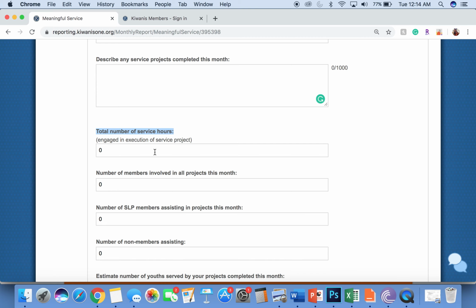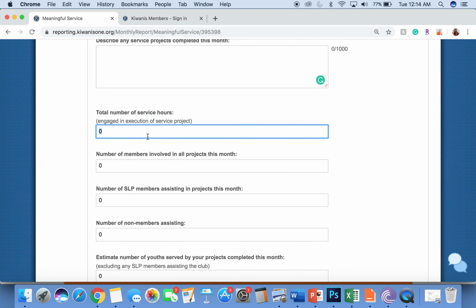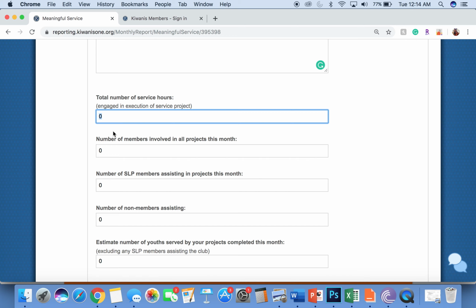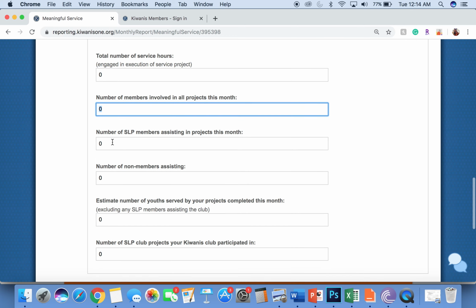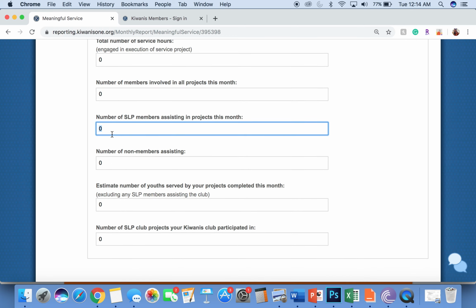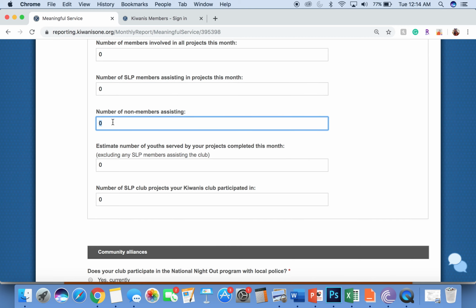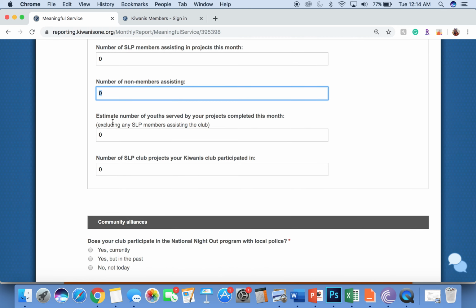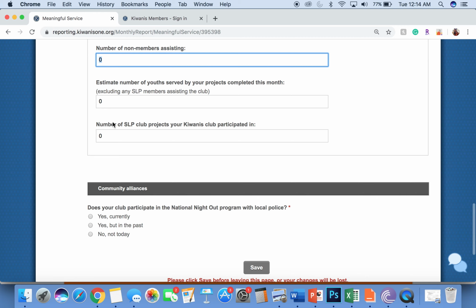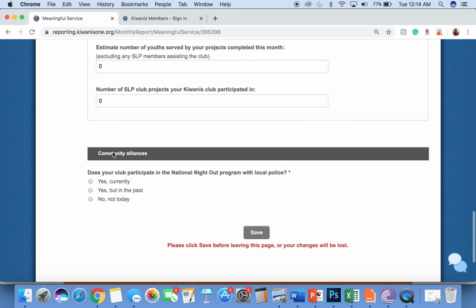Total number of service hours that you guys engaged. And so that's the same. Number of members involved, that's also the same. Number of SLP members you've assisted, that's the same as well. And number of non-members you've assisted. So all of these are just the same as previous.